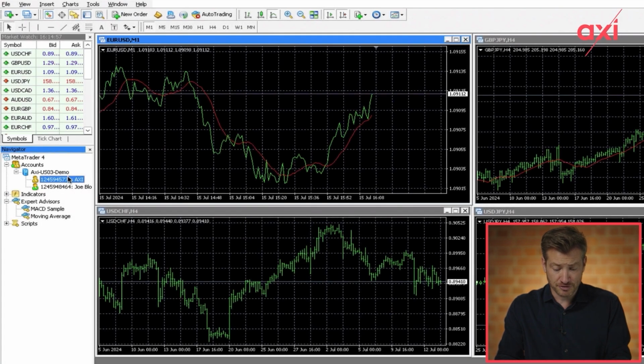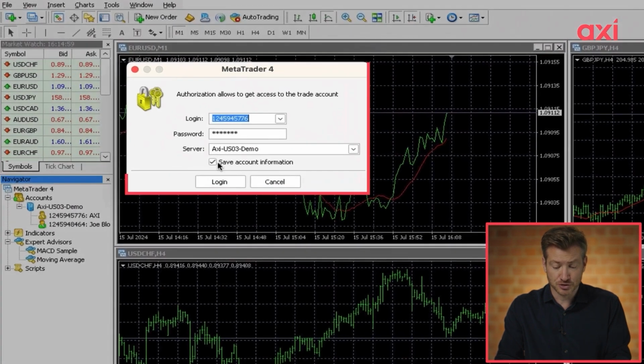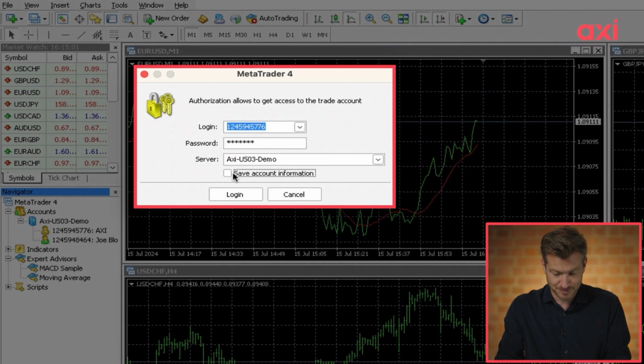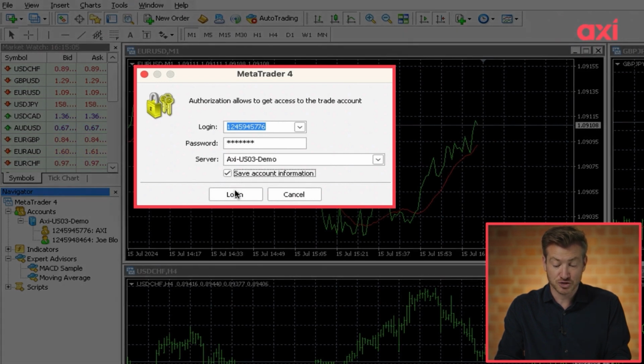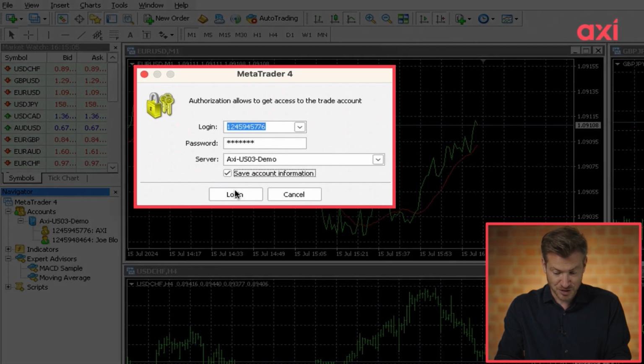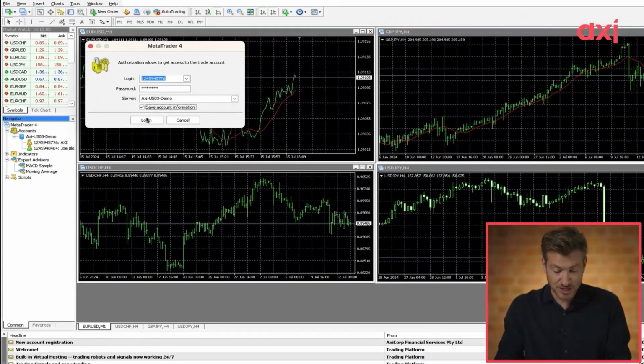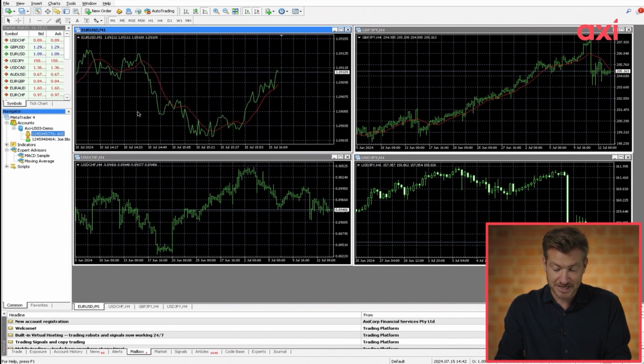Double-click on the account you prefer to trade with as shown and put in your login and password details. Selecting the option to save account information is great, as this function will save your information and it will save you a lot of time. So every time you open MetaTrader from your desktop, you'll automatically be connected and logged into your account ready to trade. This feature really does save you a lot of time, so make sure you remember to do it.